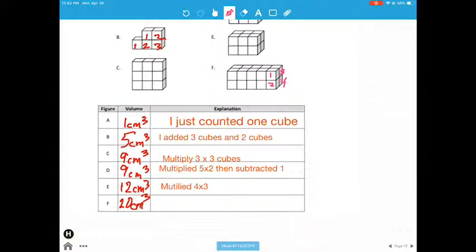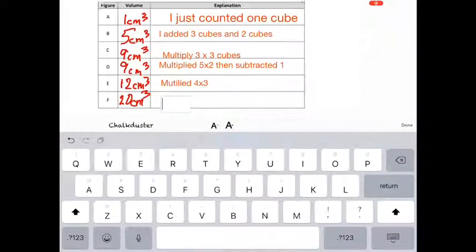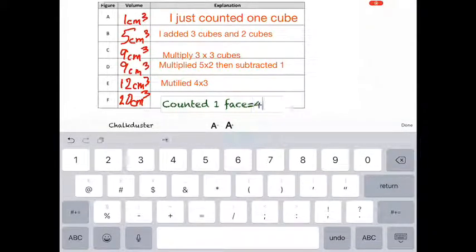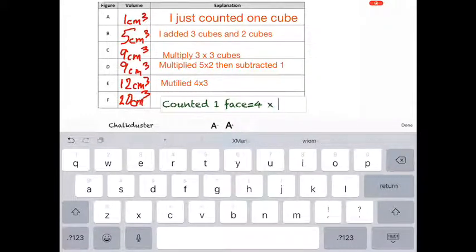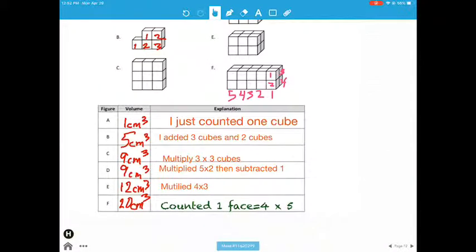So after they saw that, they said they multiplied it times 1, 2, 3, 4, 5. They first counted, I should say, one face. It equaled 4. They multiplied it times 5. Okay, so that's one way to explain.